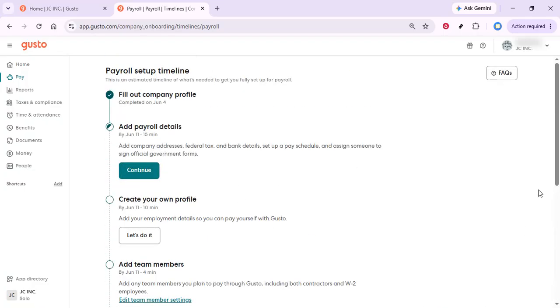After all the setup is complete, you're ready to run your first Gusto payroll. This is the moment where all your preparations come together. Simply follow the prompts to enter payroll amounts and confirm the payment schedule. Gusto will handle the rest, making sure your team is paid accurately and on time.